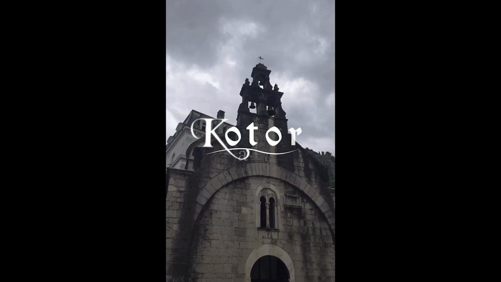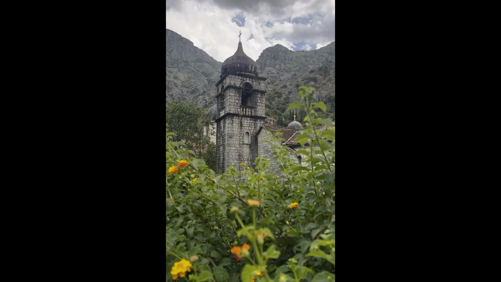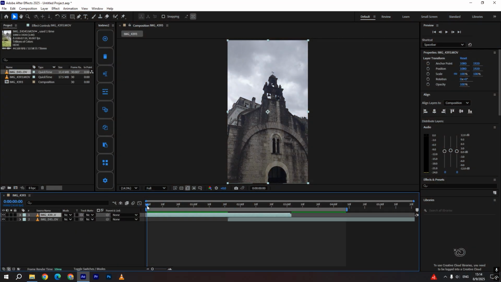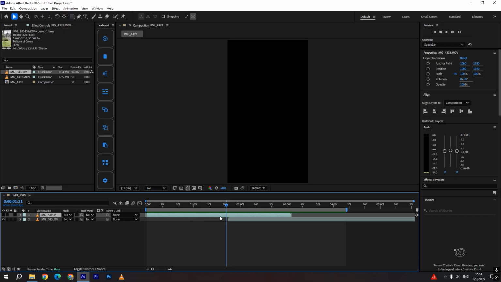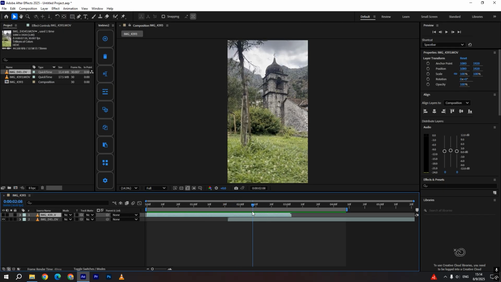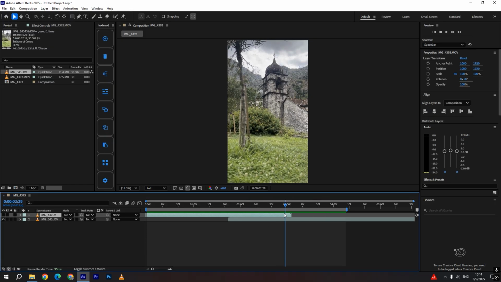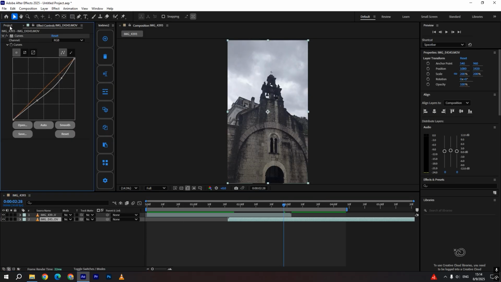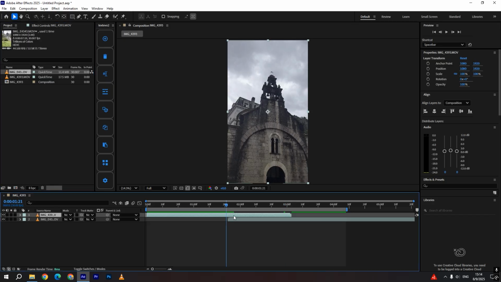Hey guys, today I'm going to show you how to make this very cool letter transition effect in After Effects. So let's get started. The first thing you need to have is two clips. I have the first one on top and the second one should be on the bottom. So they look like this. Now I added some curves effects. I did a little bit of color grading so it looks better.